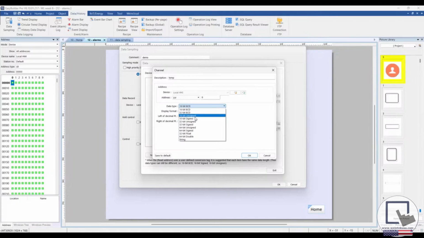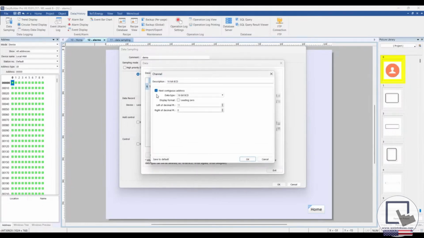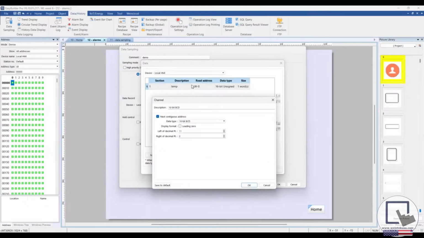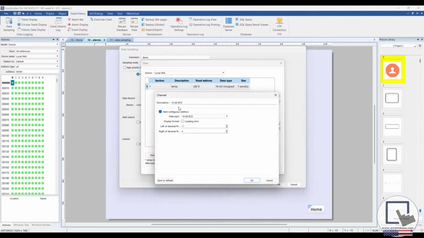Change this. Give it a local address of LW0. Select OK. Now I'm going to select New. And if I leave this next contiguous address option selected, because we're starting reading the data at LW0 and our data type allows it, this will automatically read data from LW1.